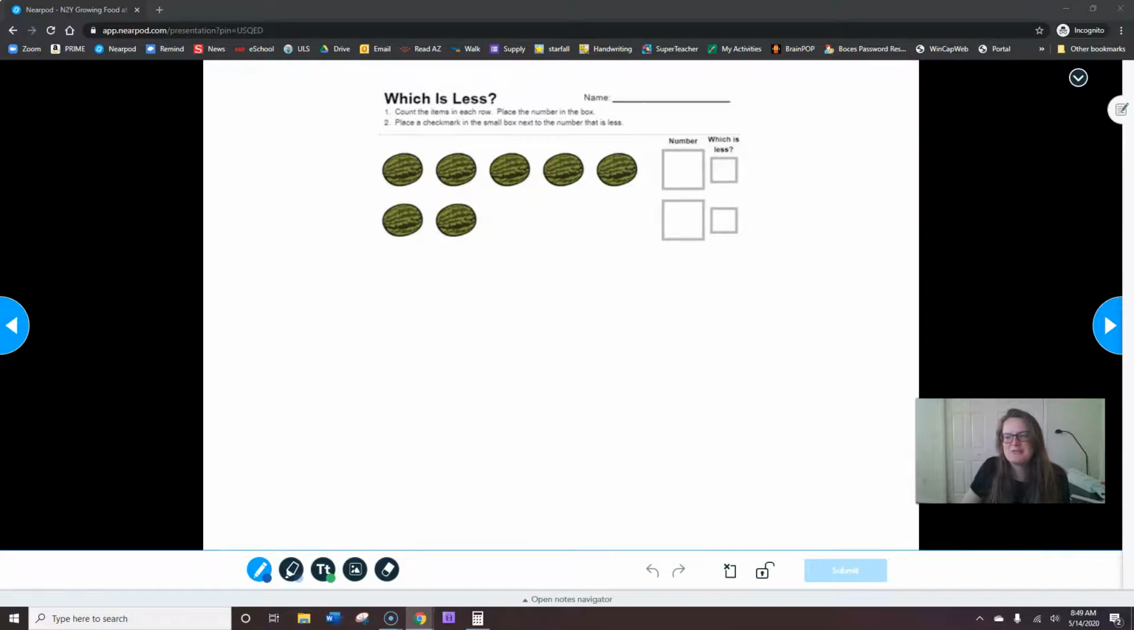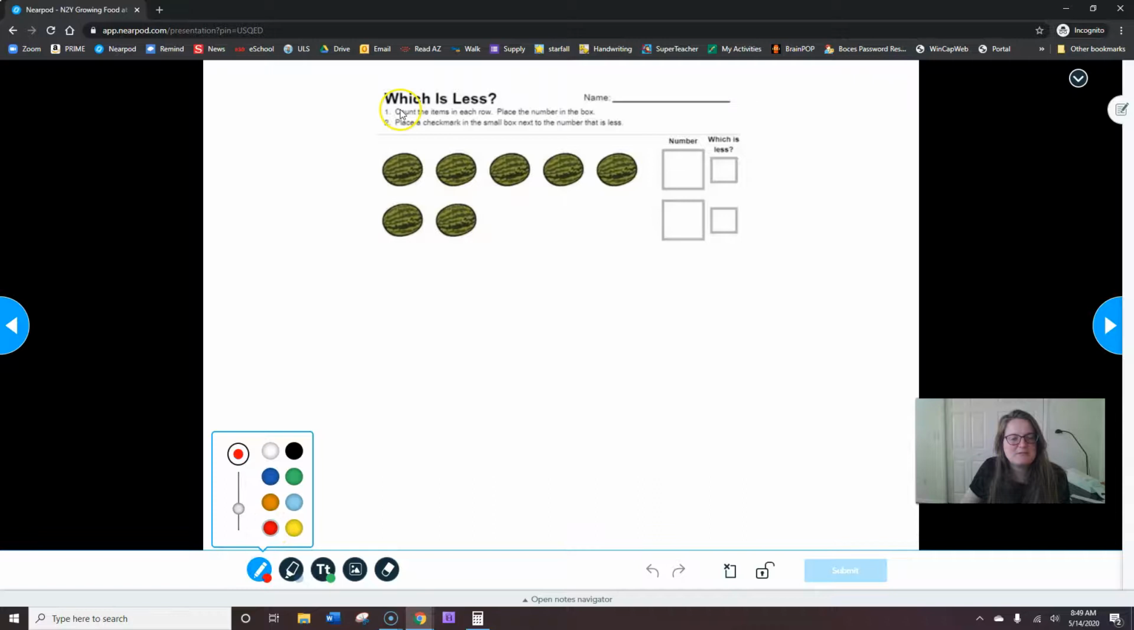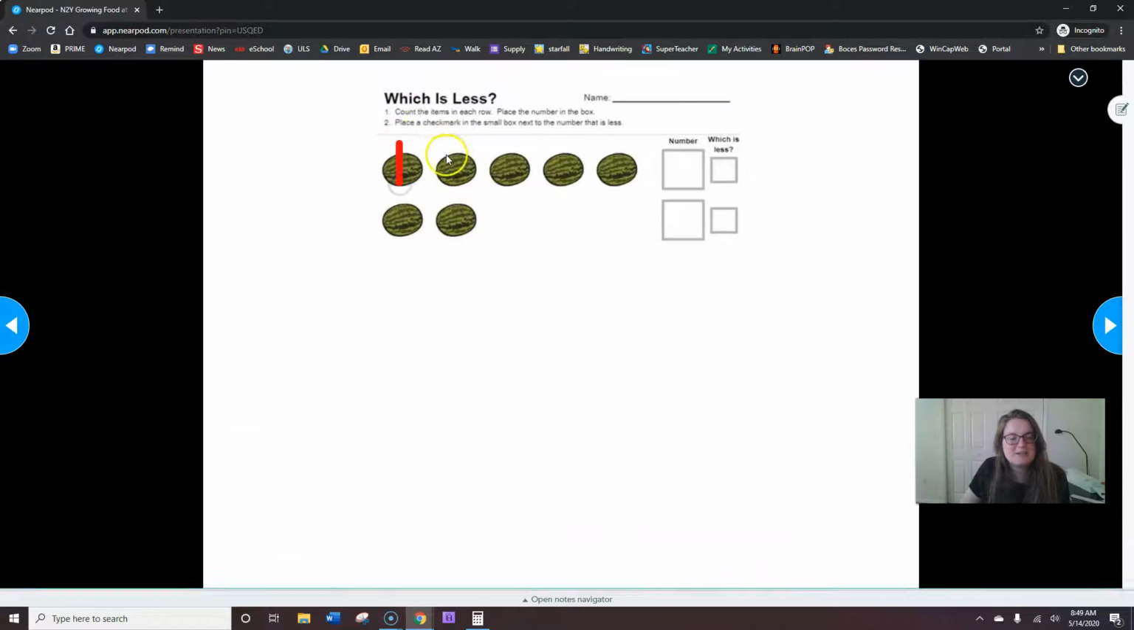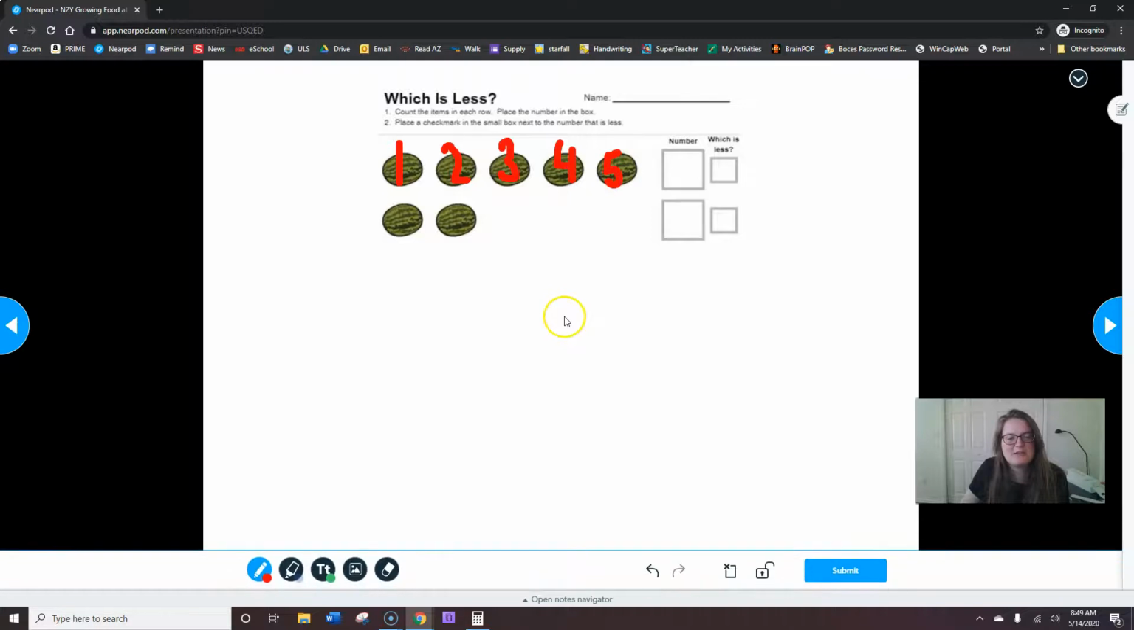So you know how we do things. The first thing that I always do is label them, and then you get to help me count. Okay? So I'm going to label the watermelon. 1, 2, 3, 4, 5. Can you count them with me? 1, 2, 3, 4, 5.